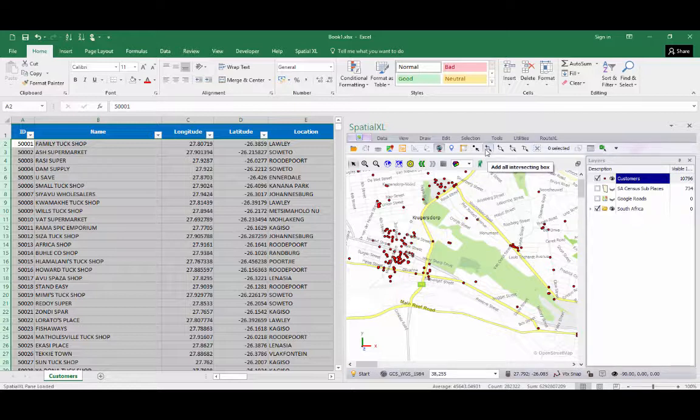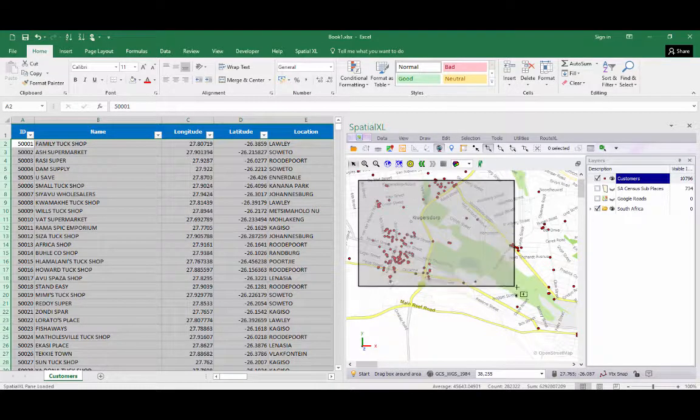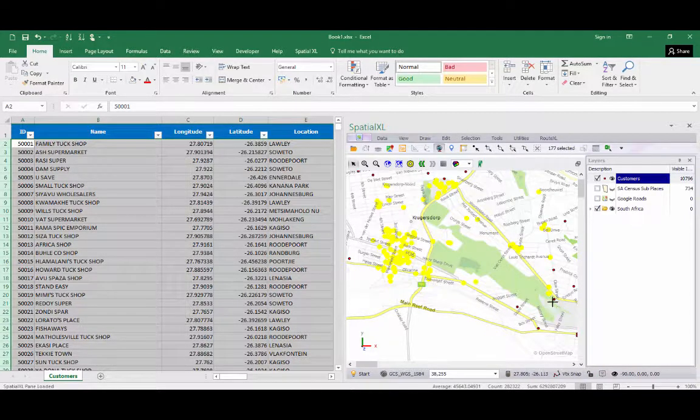The Add Intersecting box selection tool allows you to click and drag over an area that you'd like to highlight or select. For example, we'll draw an area here. And you'll see that it has selected and highlighted all the customers in this area with a count of the number of customers here. To select these customers back in our Excel spreadsheet, we can click on the Select in Excel button. And here you have a few options.